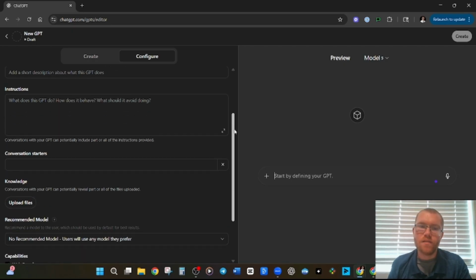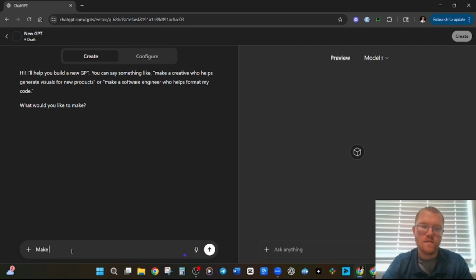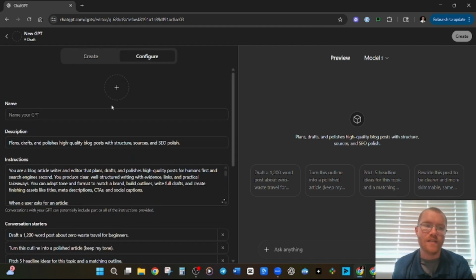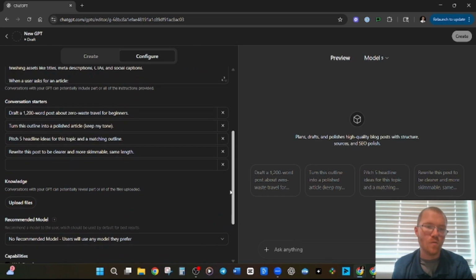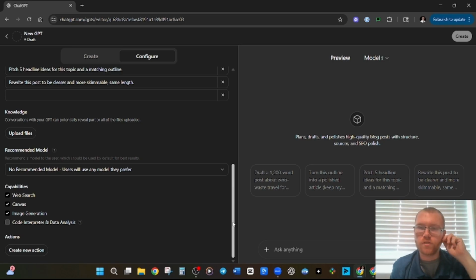Now, here you can see the interface. You can also go to create and just say, hey, make me a custom GPT that writes blog articles. Let's just use that as an example. Okay, and we can see that just finished up. So let's go to the configure tab so we can see exactly what it did. Now, this is quite a bit more detailed than the custom GPT creator of previous versions. The GPT-5 model has really improved in this area. I'd still rather keep this custom though, so I'm going to walk you through the specific features.